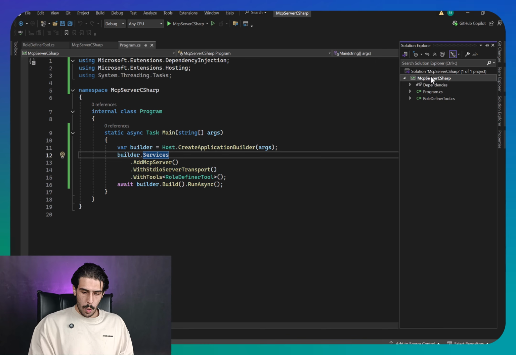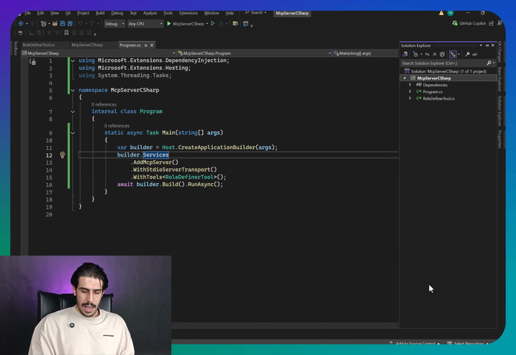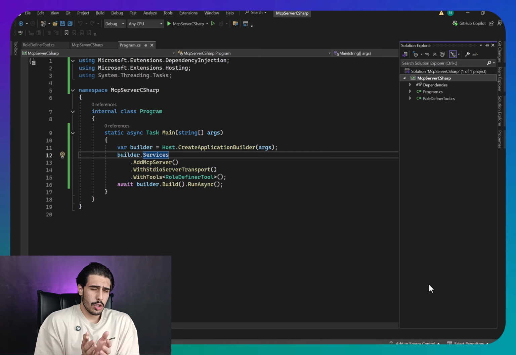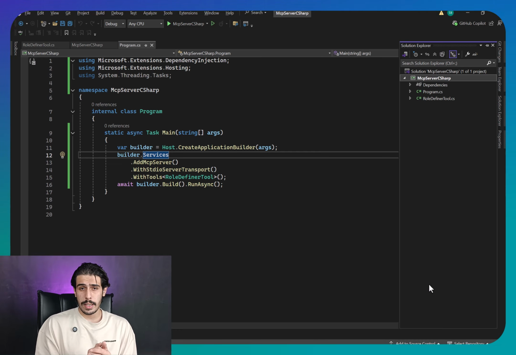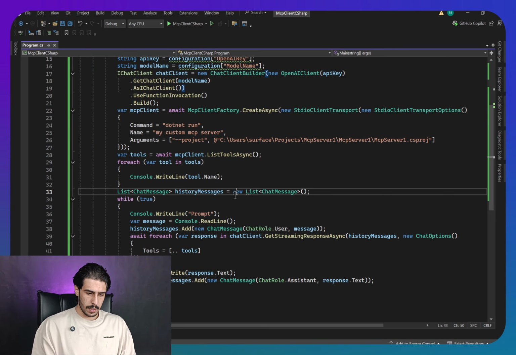Now I'm going to copy the csproj path like this. Actually, I have an MCP client project. It's a ready one I've created. You don't need to know how it's working. You can just clone mine, or if you want to learn how to create an MCP client, there is a video on our channel about it. It's very simple. I'm going to MCP Client.